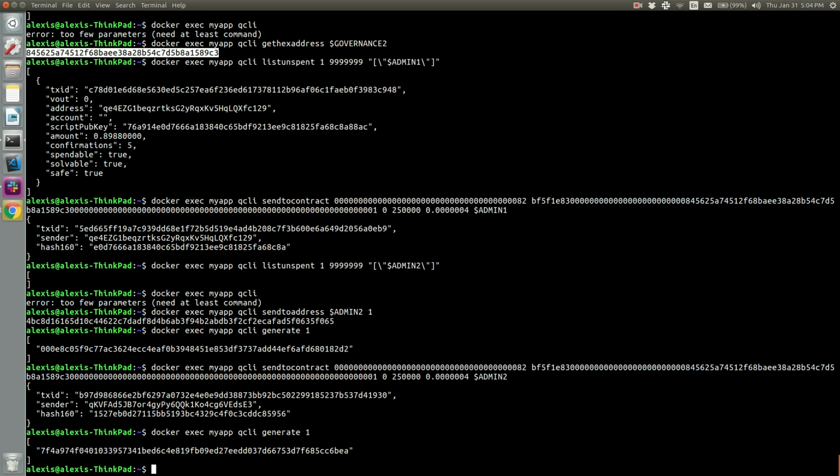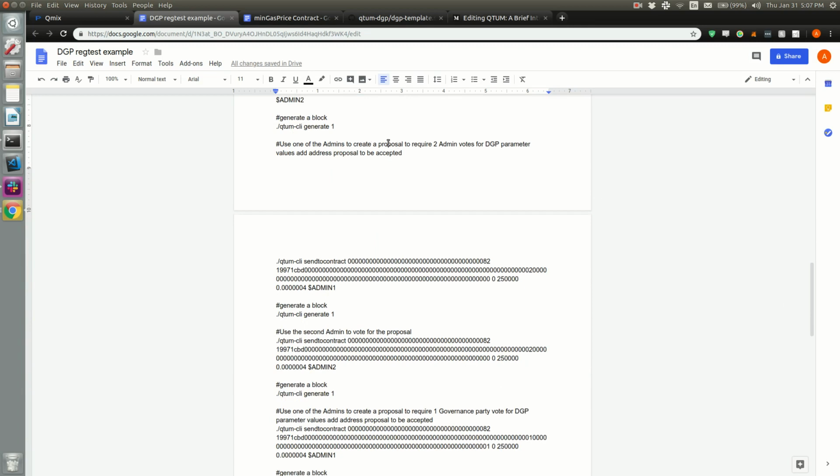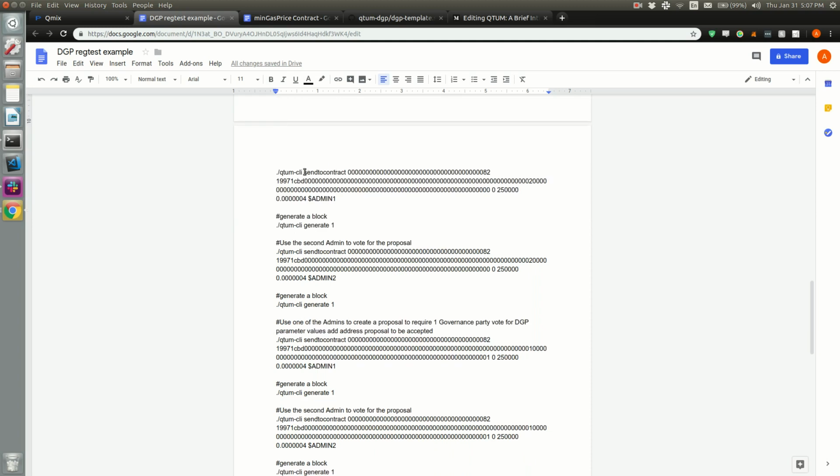So what we're going to do now is use some more management proposals, in this case to require 2 admin votes for a change of value proposal, this being the actual DGP consensus values, and 1 governance party vote. And only then will a proposal pass to change one of the consensus values. In this case, we're doing the minimum gas price. So let's go ahead and do that. All right, so let's go right back to our commands. And yep, so we're going to require 2 admin votes for DGP parameter value add address proposal to be accepted. And this just means that when we want to change that parameter and we make that proposal, there's going to be 2 admins that need to vote for it. So let's get this right here.